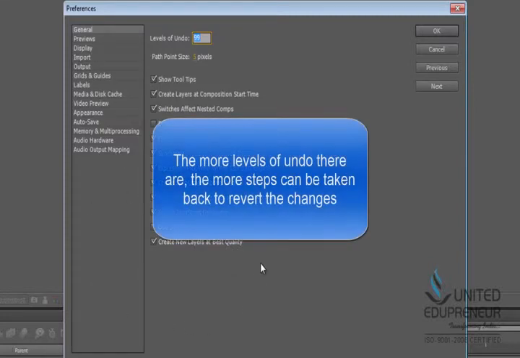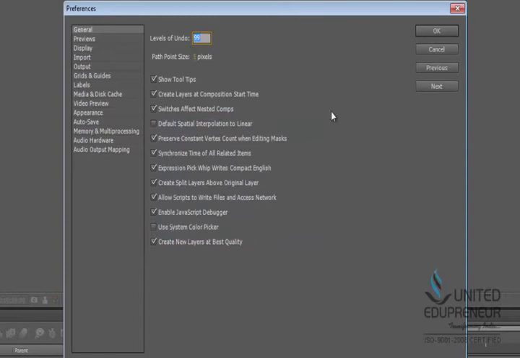So the first thing you should do is the levels of undo. This determines how many steps you can go back in time when you make a blunder. So I would recommend setting that to 99. Unclick these two and keep all the others clicked.